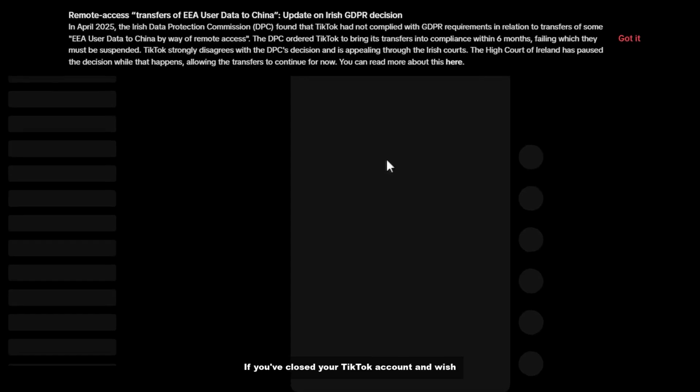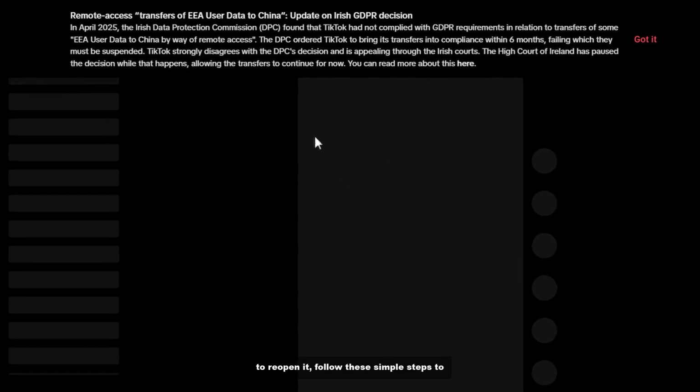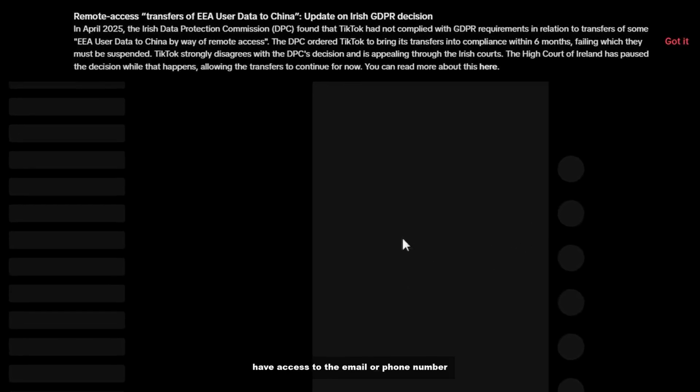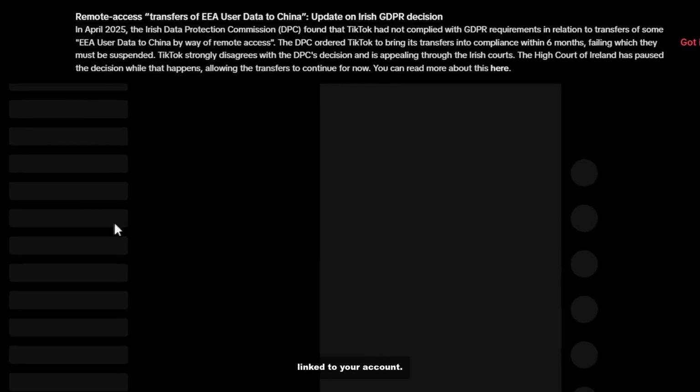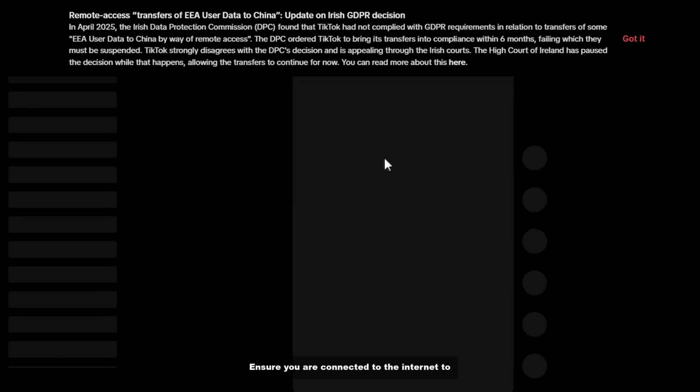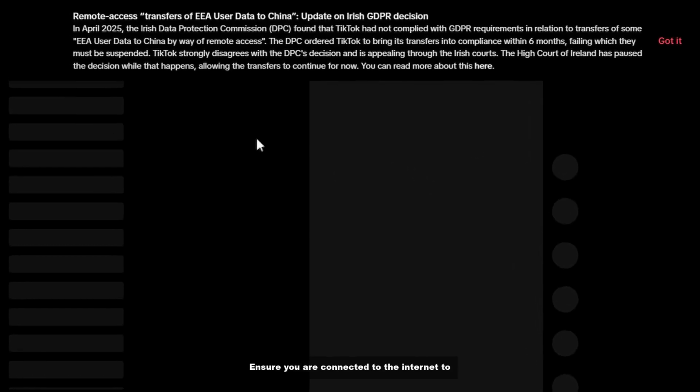If you've closed your TikTok account and wish to reopen it, follow these simple steps to guide you through the process. Make sure you have access to the email or phone number linked to your account. Step 1. Open the TikTok app. Launch the TikTok app on your mobile device. Ensure you are connected to the internet to access your account settings.